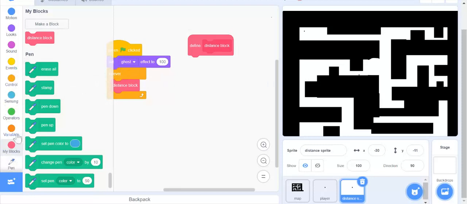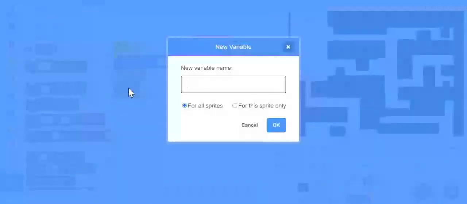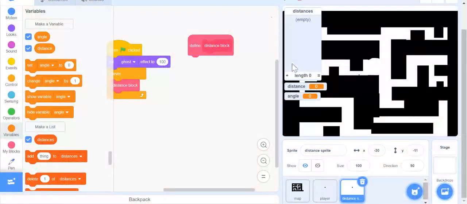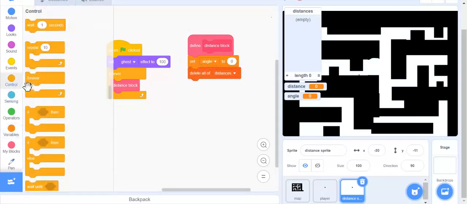So you want to make a few new variables. One is a list, call it distances. Click OK. Make a variable distance. Click OK. Then make another variable angle. Click OK. Now you just want to set angle to 0 and delete all distances, and then repeat 96. So we have a 96-degree vision.